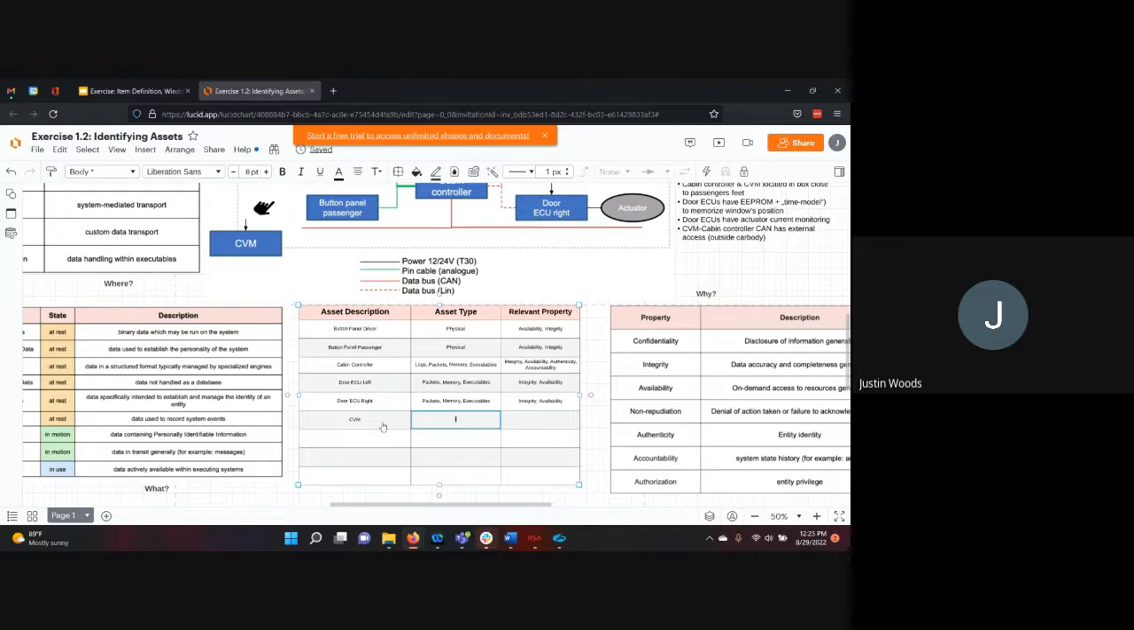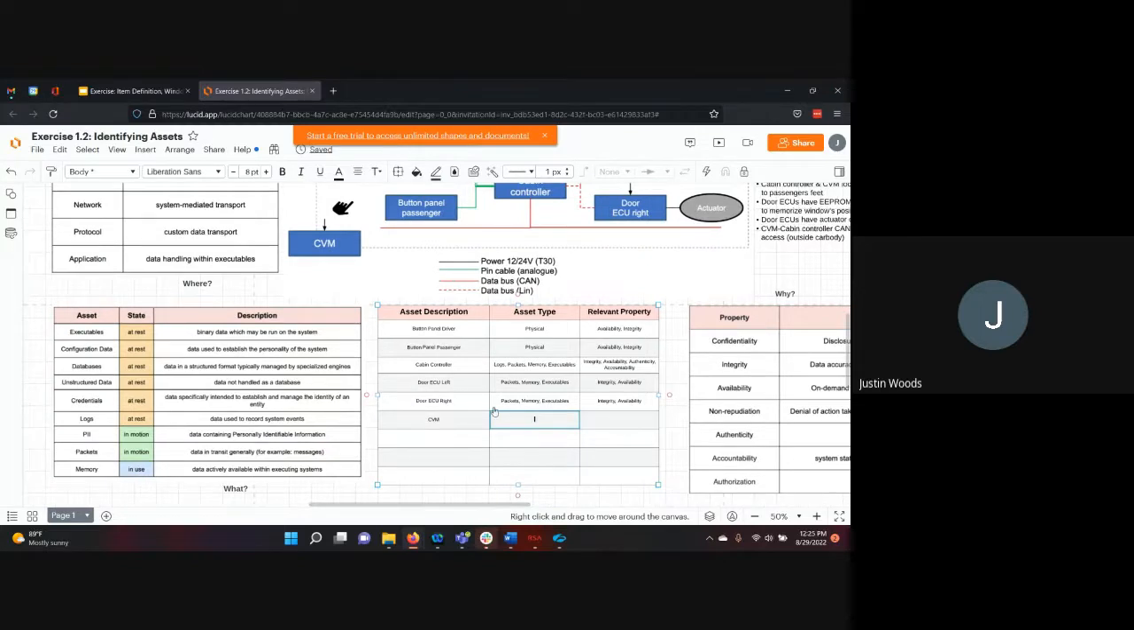So let's say that the CVM is able to receive a signal from a key fob. Perhaps it's like locking the door and then holding the unlock button, or unlocking the car and then holding the unlock. Perhaps that'll open the windows or something along those lines, right? So with that, we can have that knowledge going into this, start identifying some of the assets of it.